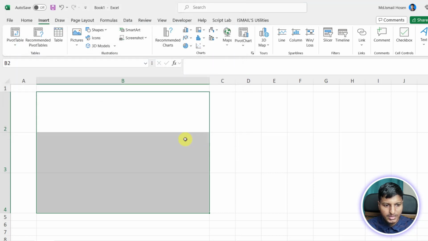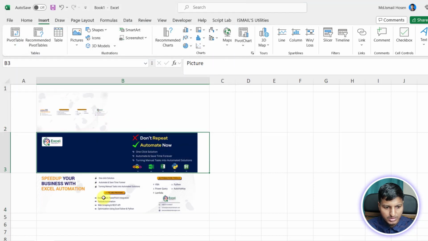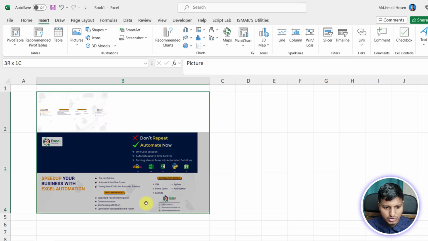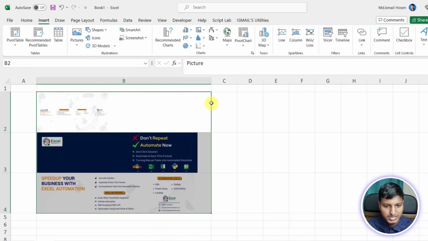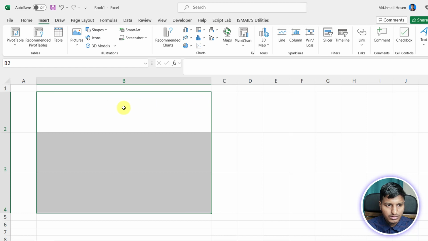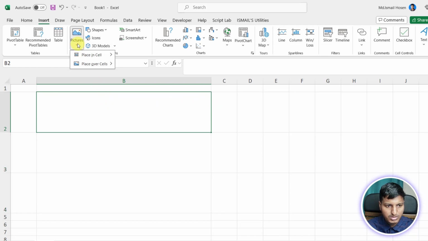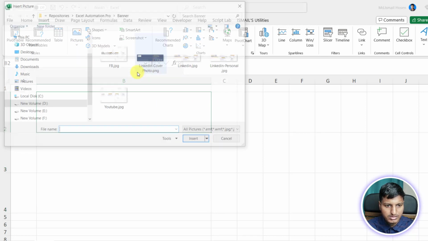Okay, and it will put those three images on these three cells like this, and you can see these are embedded in the cells. So if I just change this, then it automatically changes the size as well. Okay, so that is the place in cell option, or you can choose Place Over Cell on this device.